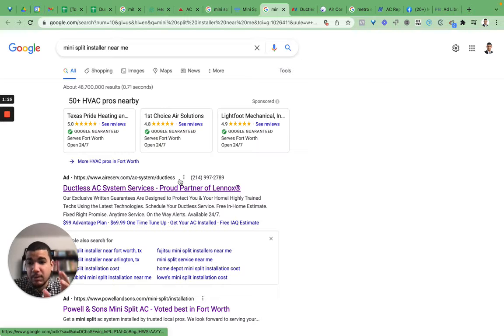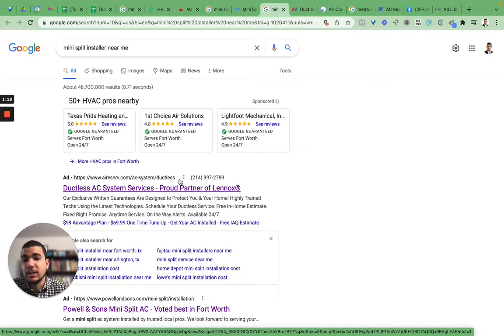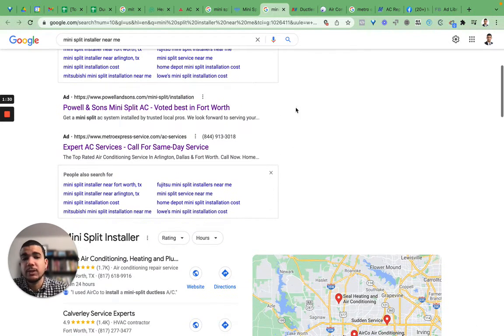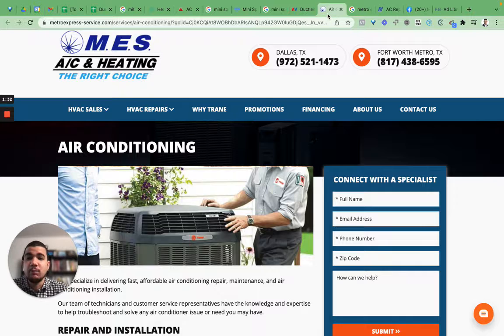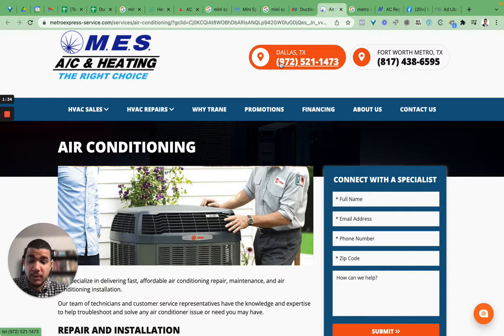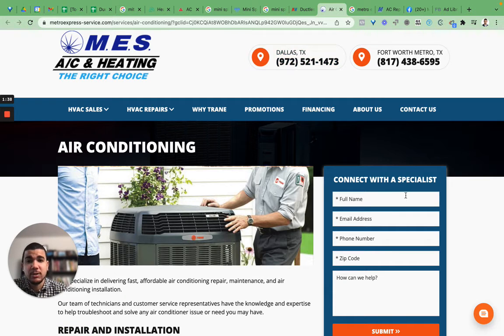Keyword pruning is going to be the biggest one for you. Getting out the keywords that you don't want to show up for, showing up for the keywords you do. And maybe this is one you don't want to show up for, this air conditioning landing page. But the landing page looks pretty good.